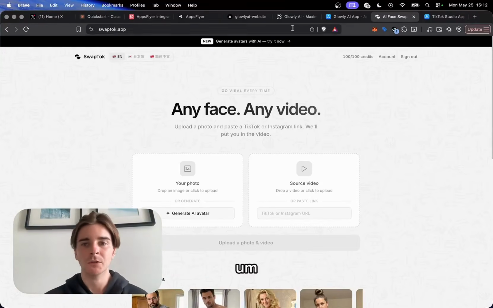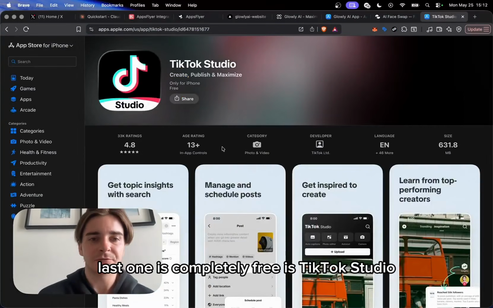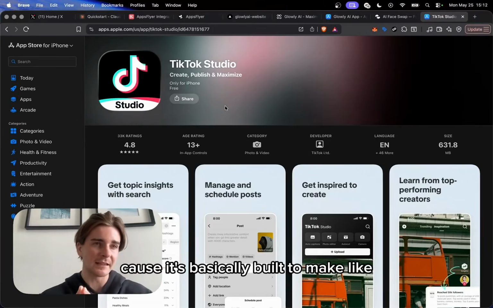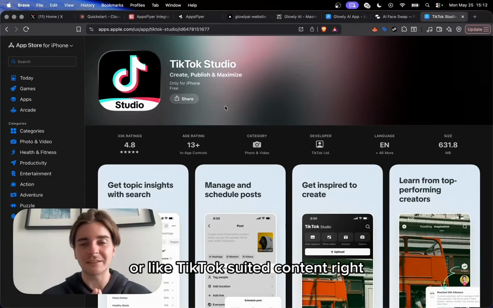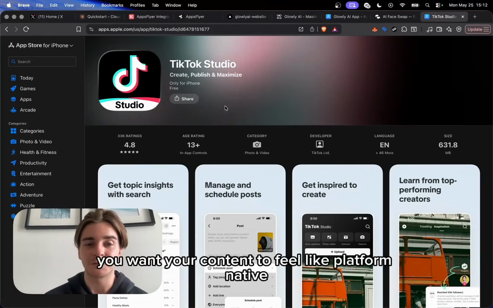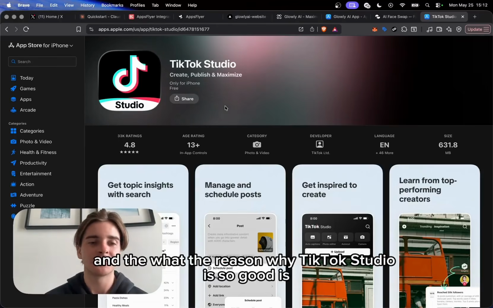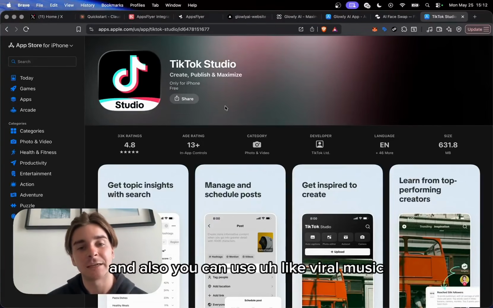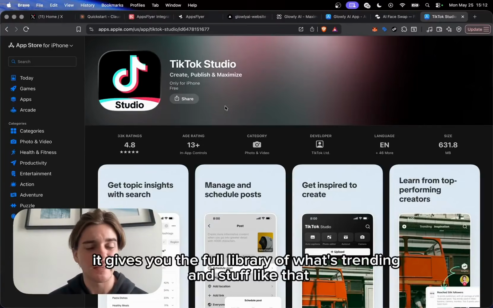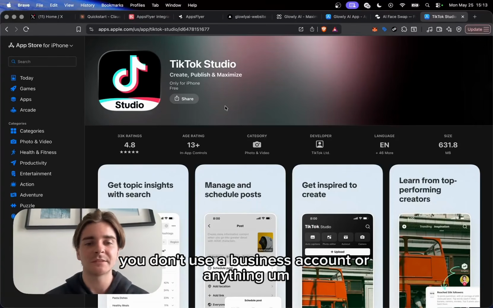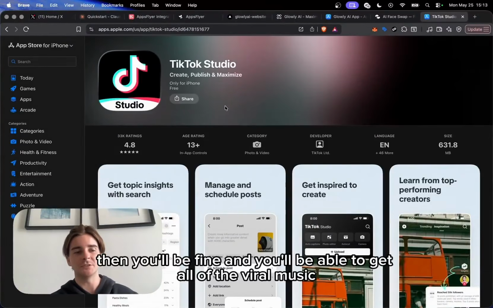It's great. The last one is completely free. It's TikTok Studio. The reason TikTok Studio is so good is because it's basically built to make TikTok-suited content, right? Because at the end of the day, if you're running TikTok ads or Meta ads, you want your content to feel platform native. And TikTok Studio is almost built to output native-feeling content. Also, you can use viral music. It gives you the full library of what's trending. As long as you use a regular TikTok account, not a business account, you'll be fine and you'll be able to get all of the viral music.